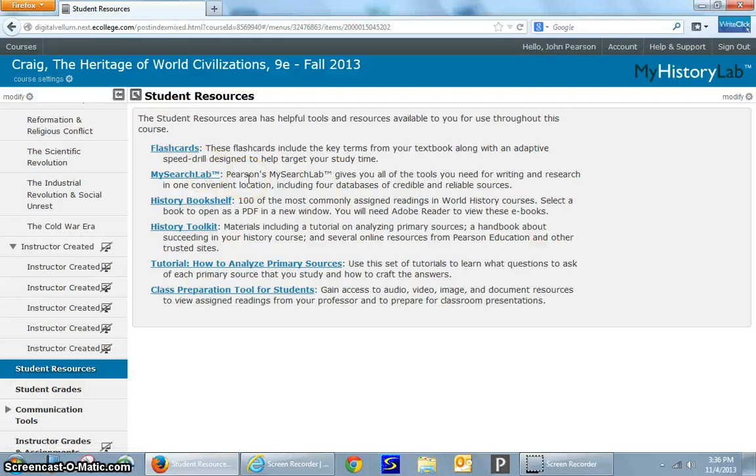My Search Lab is going to give them tools for writing and research if you're going to have them write more than just in the writing space. There's a history bookshelf with 100 of the most commonly assigned readings in world history. They're going to be PDFs, and you can assign these. You can choose your favorites and assign them as needed. And then they can analyze primary sources and have access to all the chapter audio and videos here.